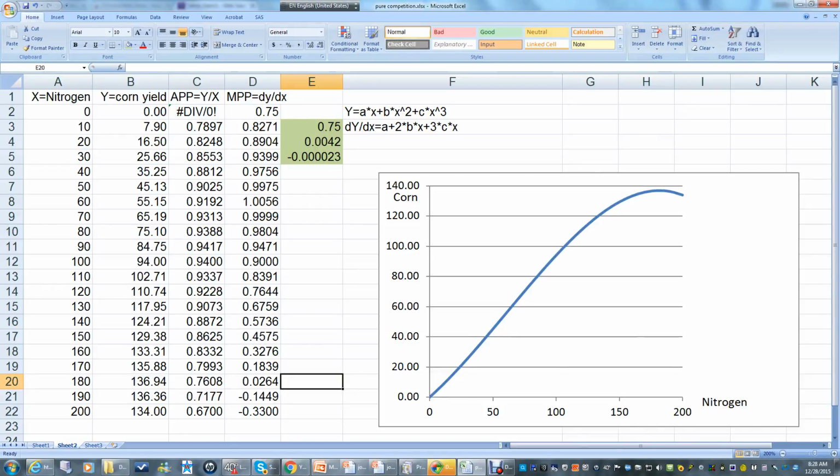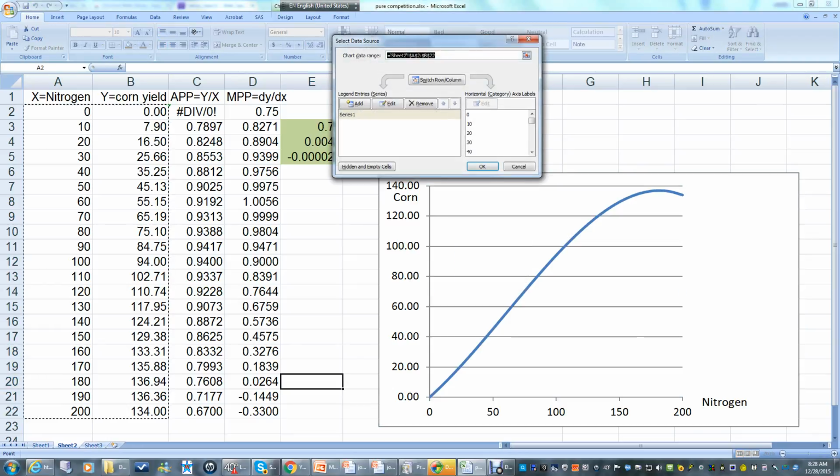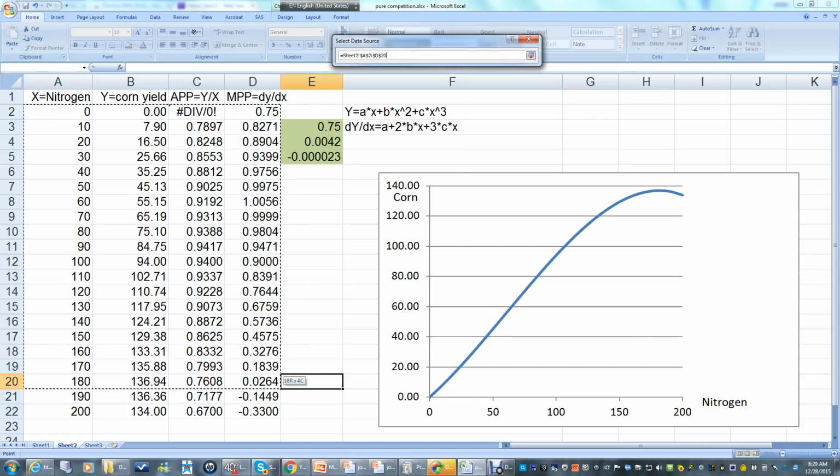In the last video, we got our APP and MPP calculated. Now the fun part is going to be if we can figure out a way to get MPP and APP on our graph. So let's try this. Let's right-click on the graph and pick Select Data. And just out of curiosity, let's just simply select the entire mess here and see what we get.